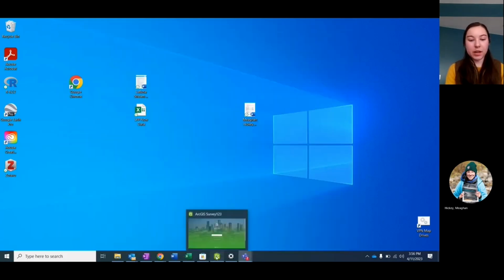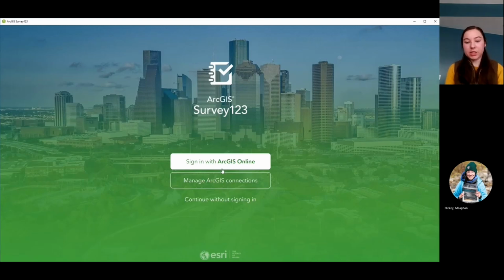And then when you open it up, it'll look something like this, which is going to look almost exactly identical to the phone. So the rest of the tutorial will still apply and it'll look exactly the same.